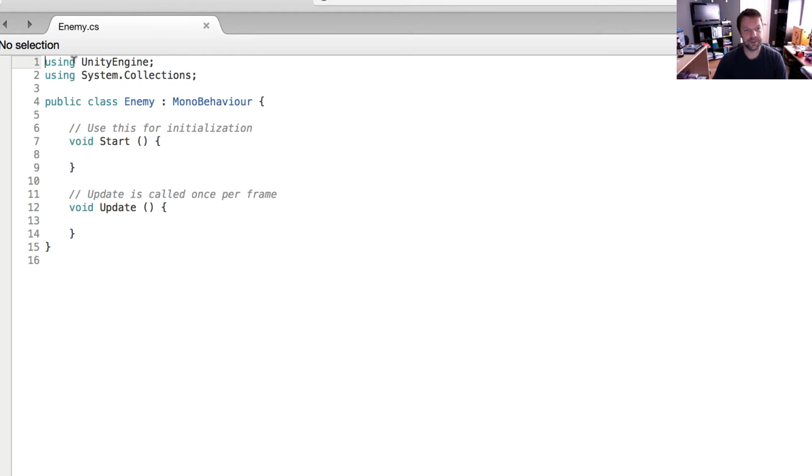So UnityEngine. This using statement tells Unity, hey, we're going to use the UnityEngine namespace. And the UnityEngine namespace comes with a whole bunch of classes that Unity's created to allow us to interface with the Unity engine.